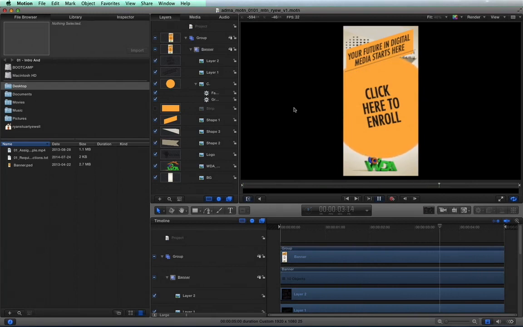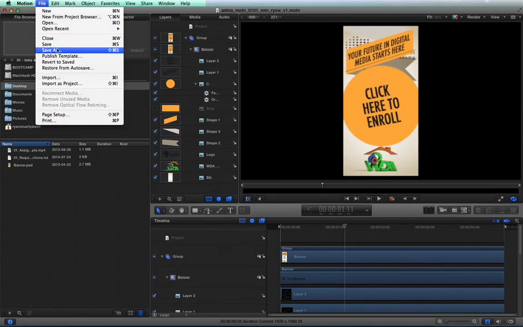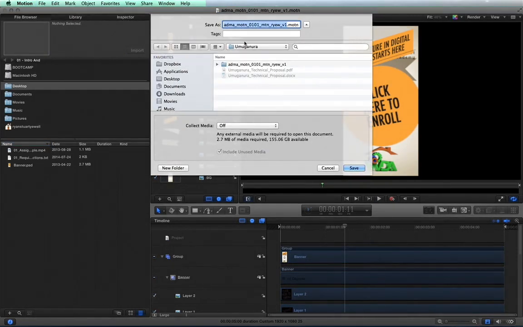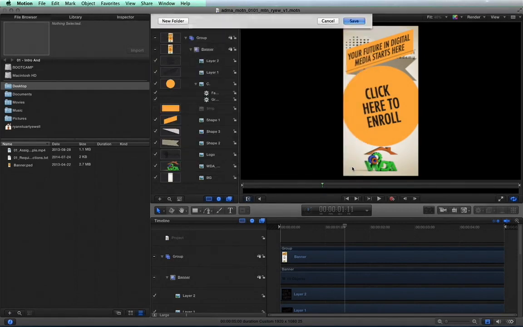Now, when you submit your work, not only are you going to submit a render of this, so you're going to submit an MOV, which we've already given you a tutorial for, but you're also going to submit your motion project. And now, the thing about submitting your motion project is that if you just go up here and go File and hit Save As, and I'm going to call this test. And I go to Desktop here, and I hit Save.